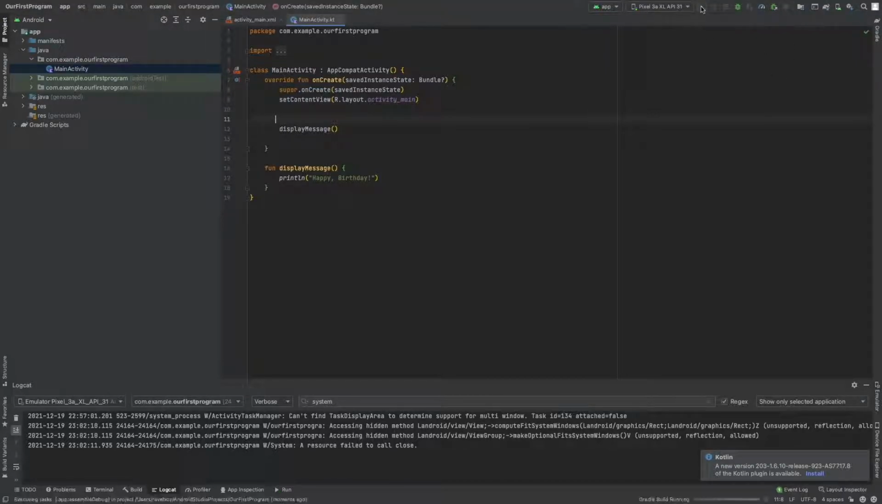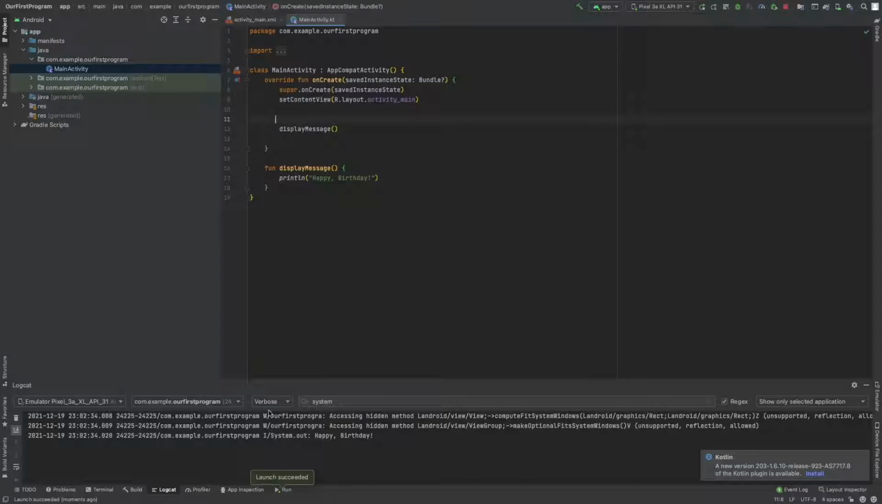So we go ahead and play our program, and boom, there it is. So we place this right here in order to play our message. Now all we did is put our happy birthday statement inside a function, and we called our function.